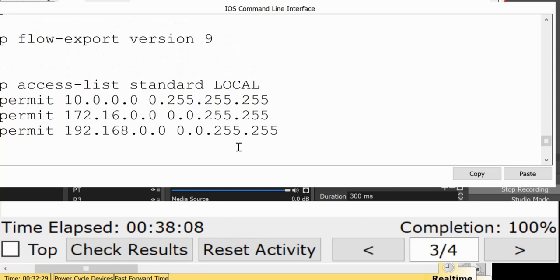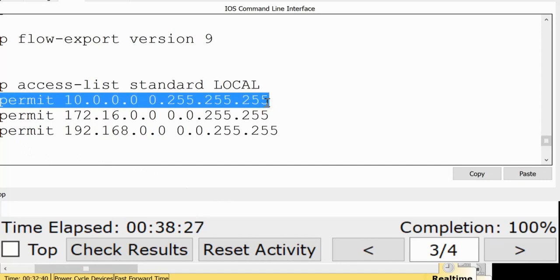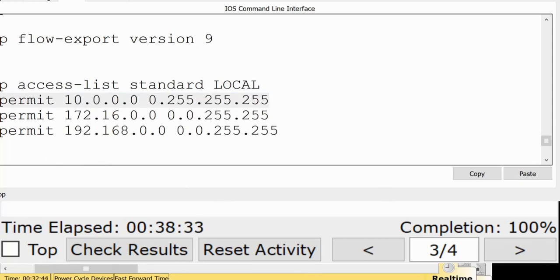Okay, so there's a standard ACL on R1. Ang binablock daw niya is 10.110.0/24. So, pasok siya dito. But, it's permitted. Permitted siya.